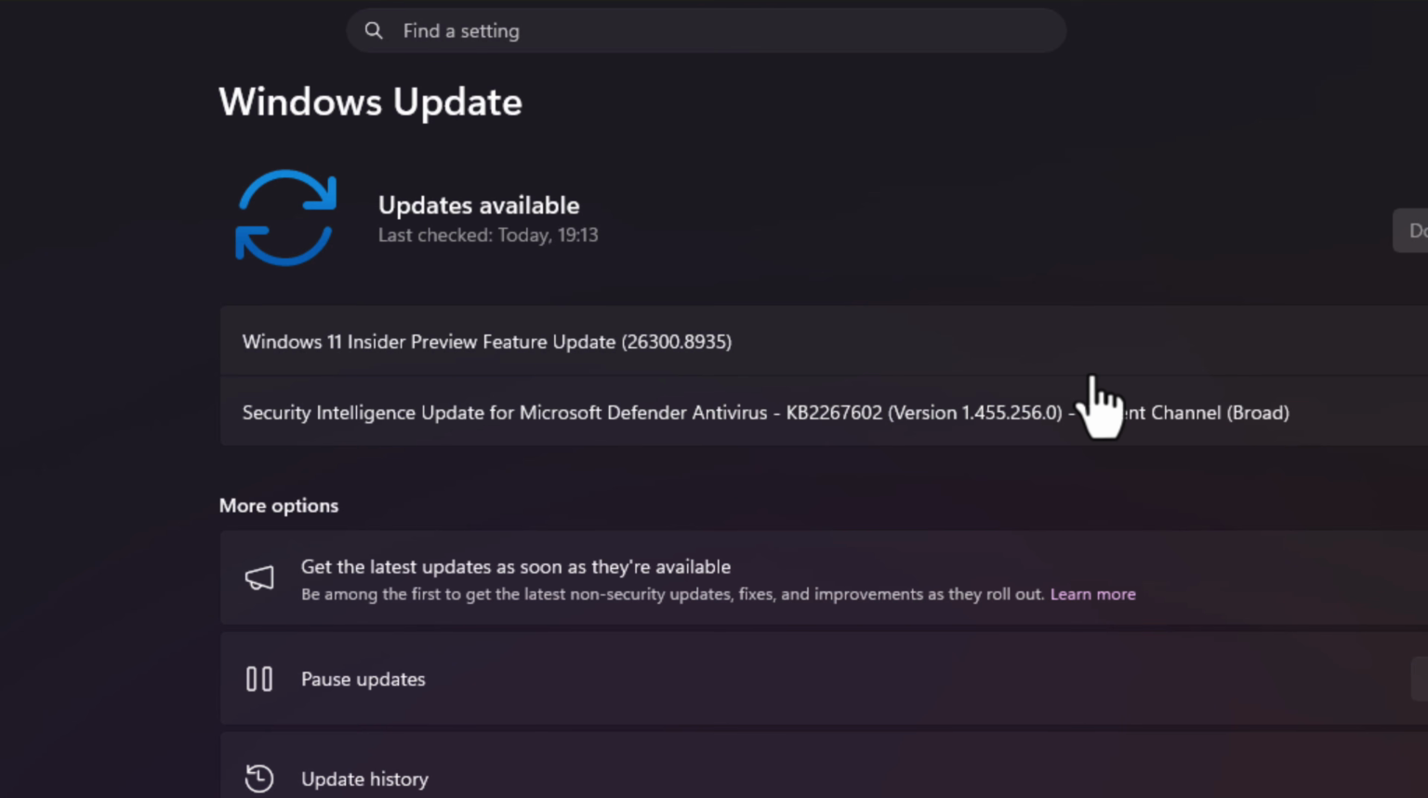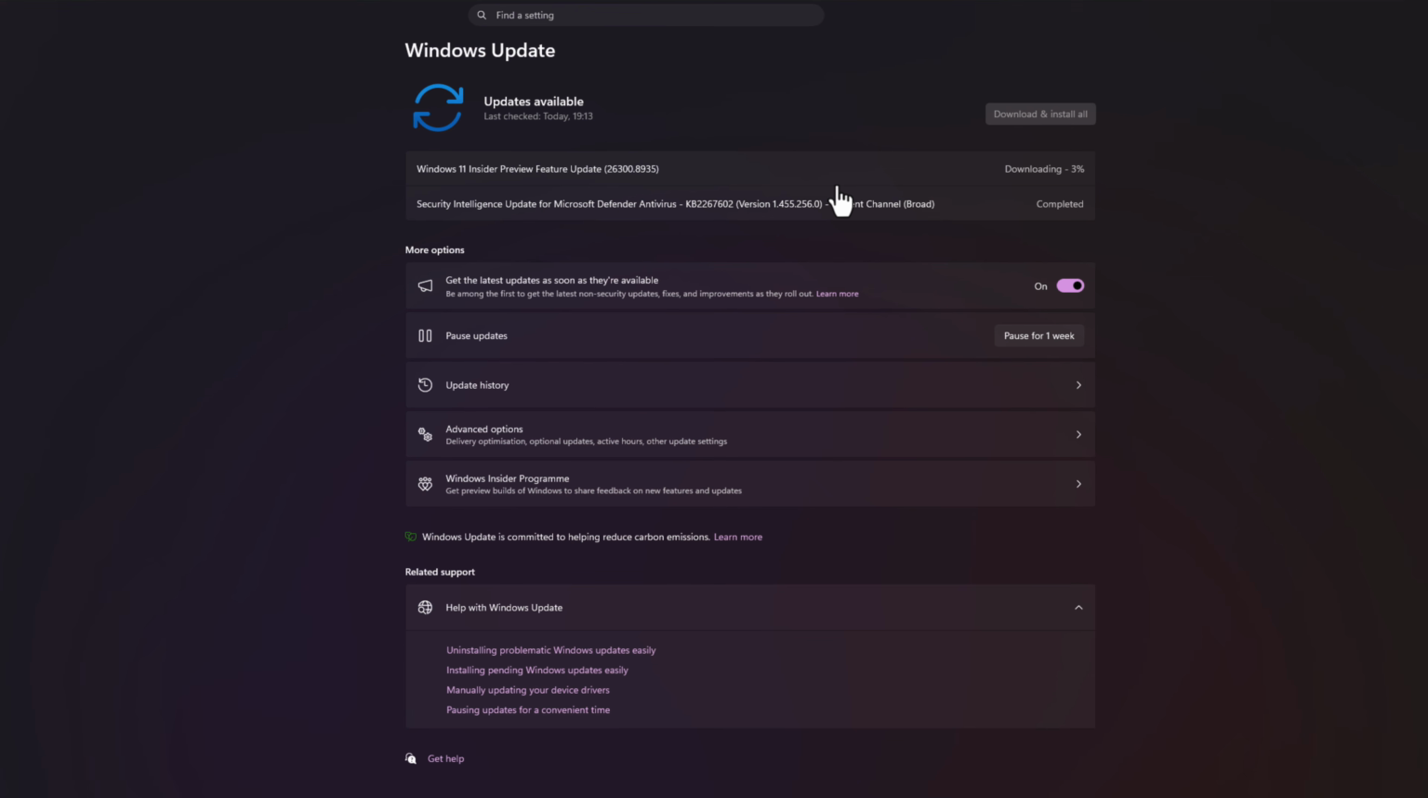So it's going to take a little bit of time. It's going to download and install, and then once that's done, we can go and check the Windows build. Again, it will restart your PC a couple of times while it's installing this update, which is completely normal. So what I'm going to do right here, guys, is pause the video, let it download, and then I'll be back with you once this is downloaded and installed.